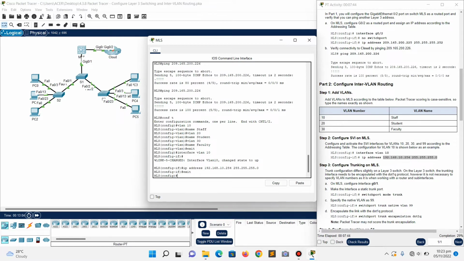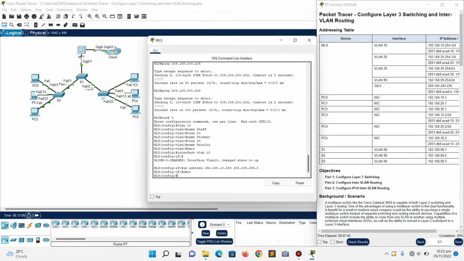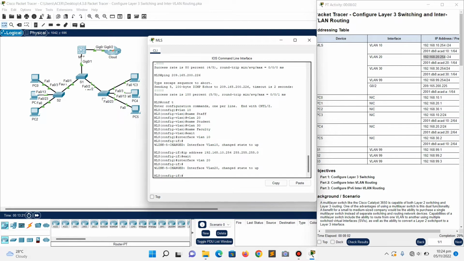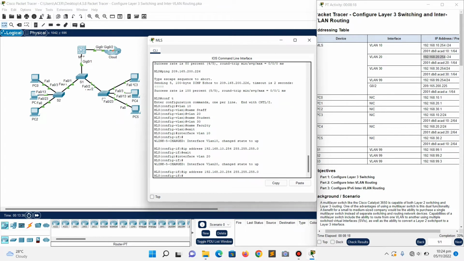So, atong kung sa addressing table ang VLAN 20 nga IP address. Itong i-copy. Then, interface VLAN 20, IP address. Paste na itong IP address. Then, ang subnet mask niya 255.255.255.0. Then, exit.